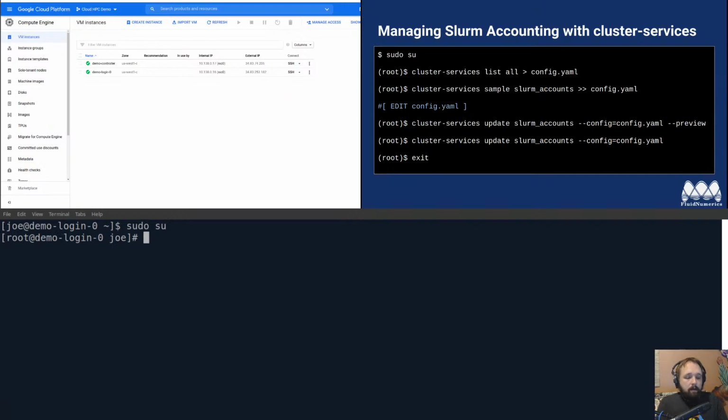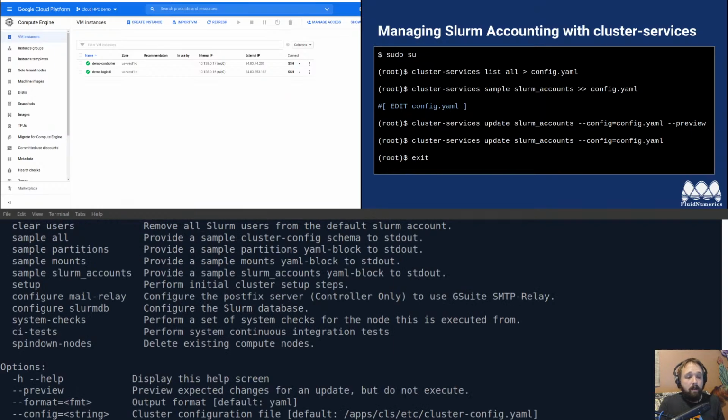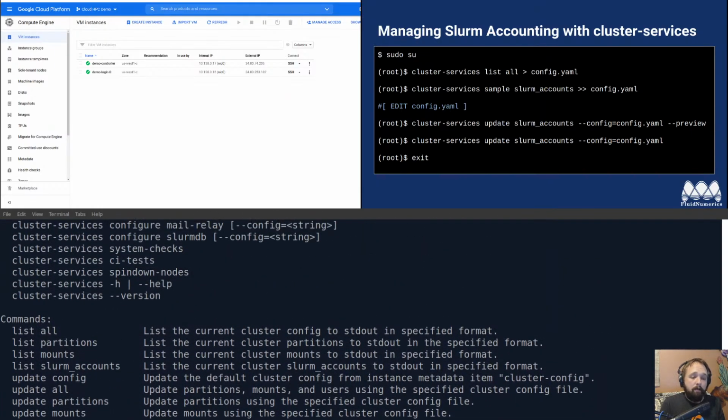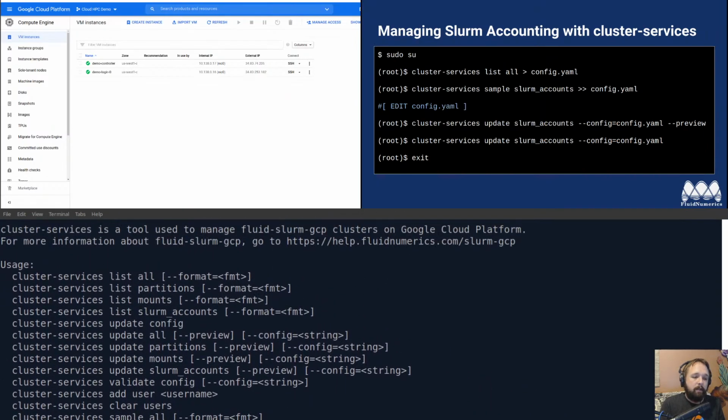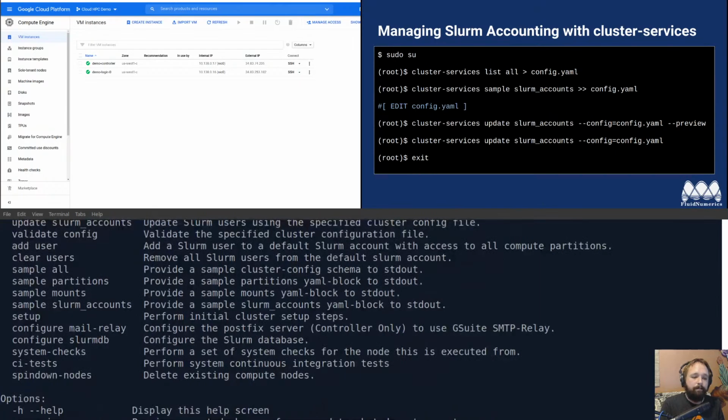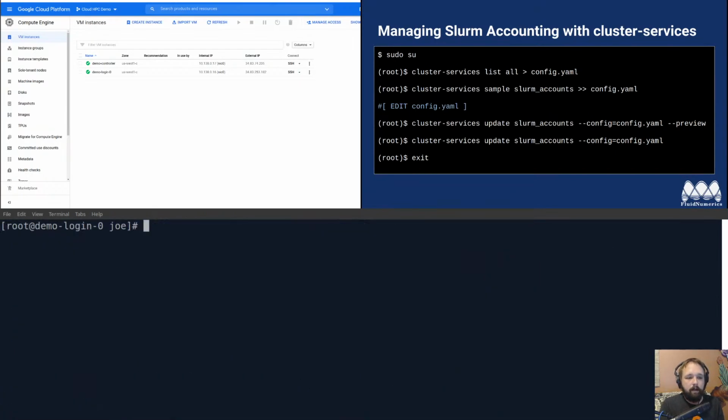And then if you were to run through the cluster services help, you'll see there's a number of commands. We're certainly not going to go over all of them, but just know that you have this reference there always. So as you're learning how to operate this system, you know where to find some additional help. So first thing we're going to use is a command called list. And you can list 3 different types of things on this cluster. You can list partitions, you can list mounts, so these are your NFS, Google storage buckets, Lustre mounts that you have on the cluster, and you can list the Slurm accounts.